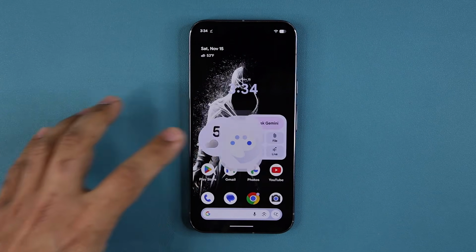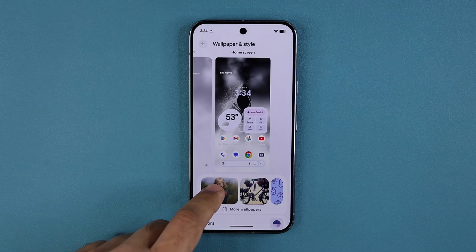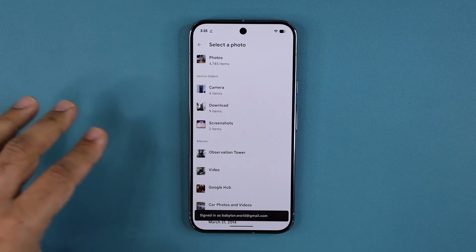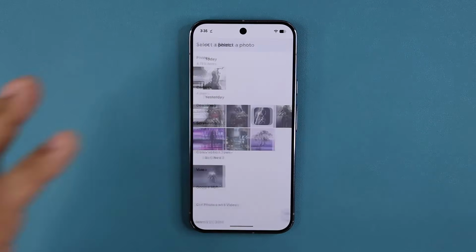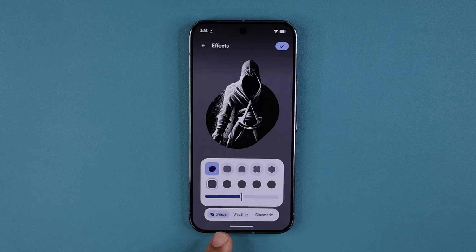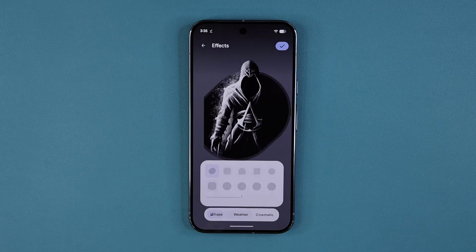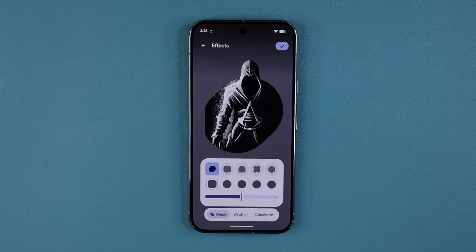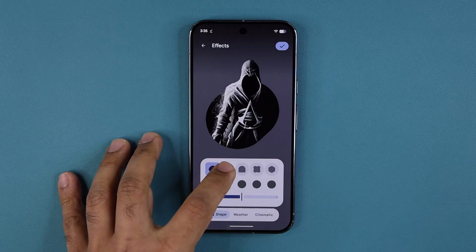The next thing I want to talk about, again, is in the wallpapers. Go to Wallpaper and Style. And again, go to Live Effects because you have additional live effects. Go to Downloads. Let me just pick this one right here as an example. So the first one is the shape effect. This is the weather effect, but the shape effect itself is also amazing. Okay, so look at this.